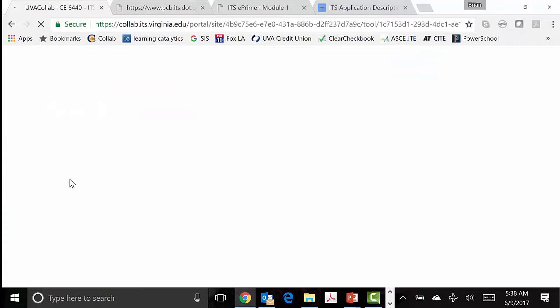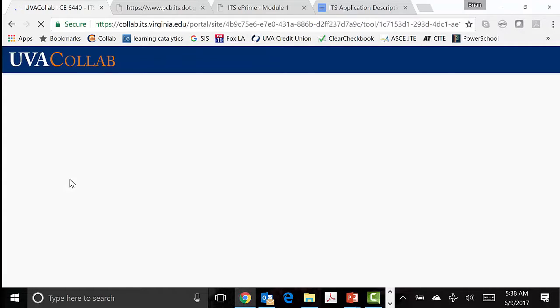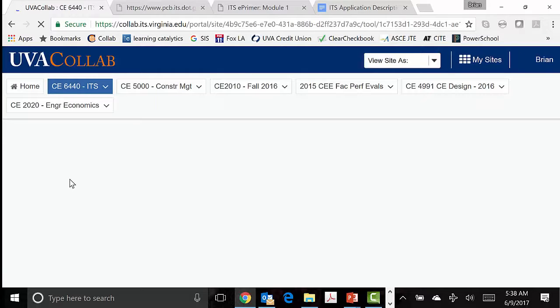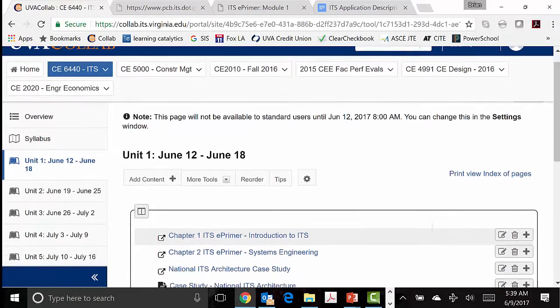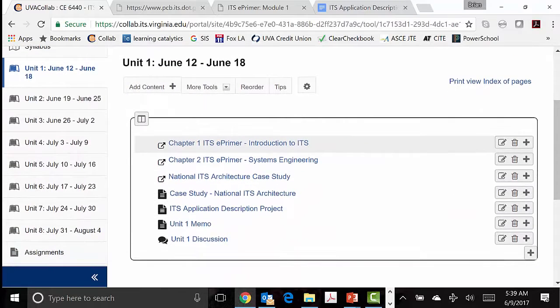And again, the one thing that should make the class relatively easy to work with is that you can just pick each unit for each week, and you'll see all of the content for you to read, and all of the assignments for you to complete will be in that unit. So here we are in Unit 1. Like I said, these units will be available at 8 o'clock on the Monday of the beginning of the unit. So in this case, 8 o'clock on Monday, June 12th.